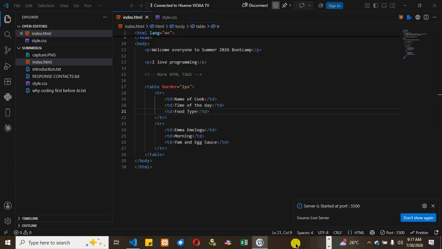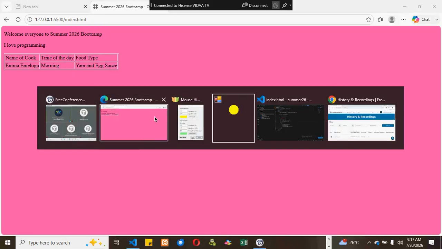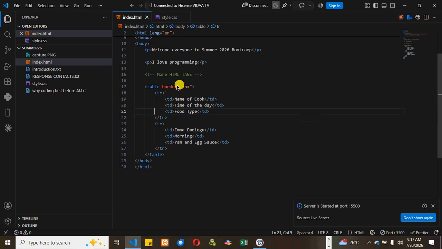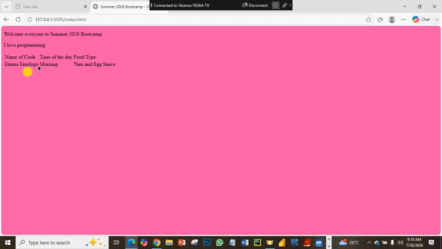Okay, it's on. So we can go to view our browser, and that's what we had. That's what we did last time. So we have this table here. We are looking at name of cook, time of the day, food type, and the rest of it. And what I did was to put a border here. Let me move this border. So I delete this border. You go back to our browser, you see that the table does not have any border on it.